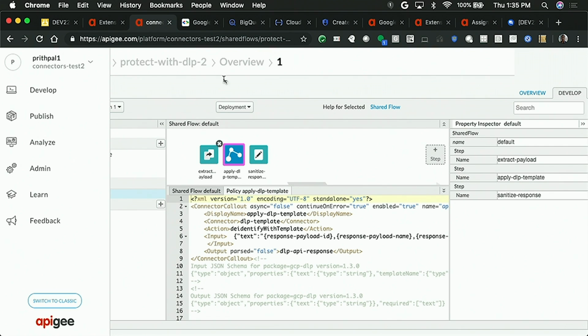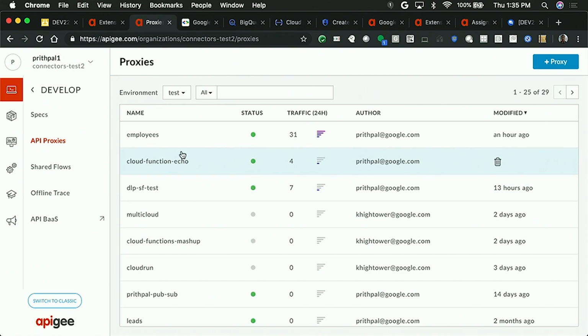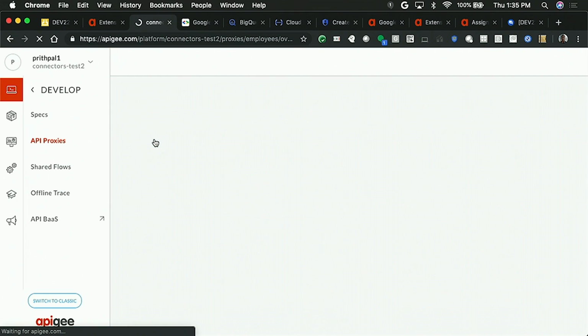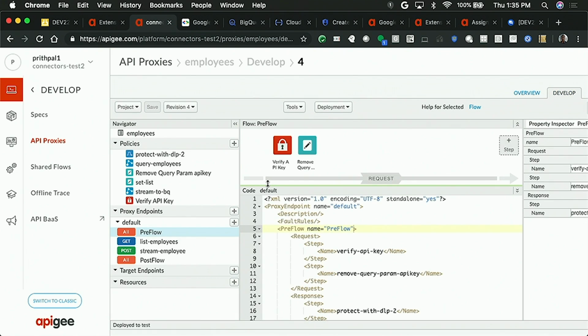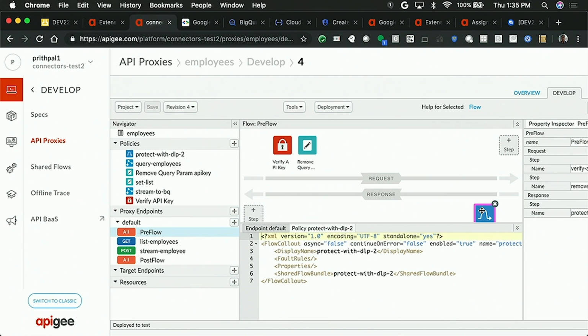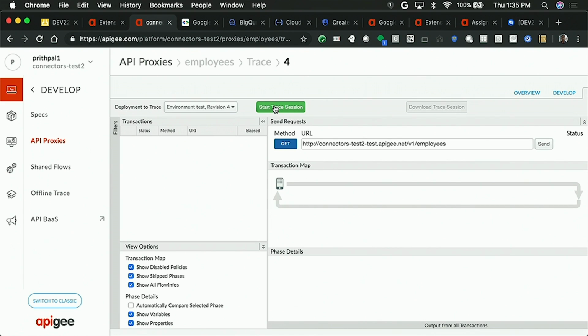OK? So within the API proxy, going back to it for a second, if I click on employees, you can see in revision 4, I'm making a call to this shared flow using a flow callout policy. And the shared flow has the data loss prevention extension configured. So now let's take it for a real quick spin.